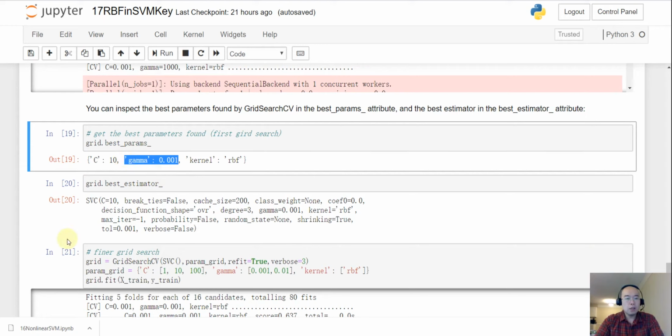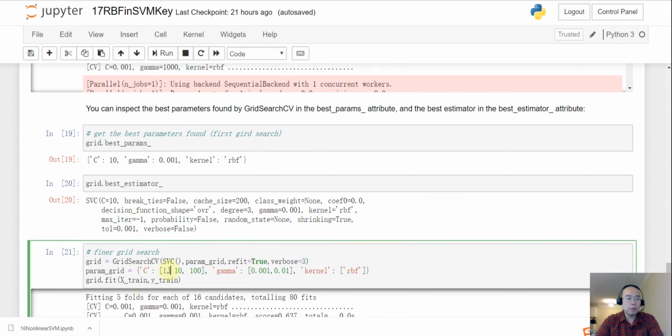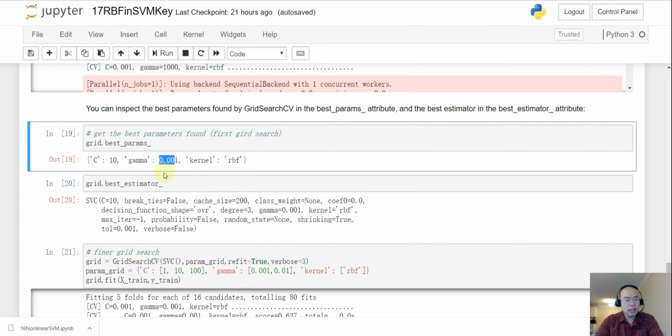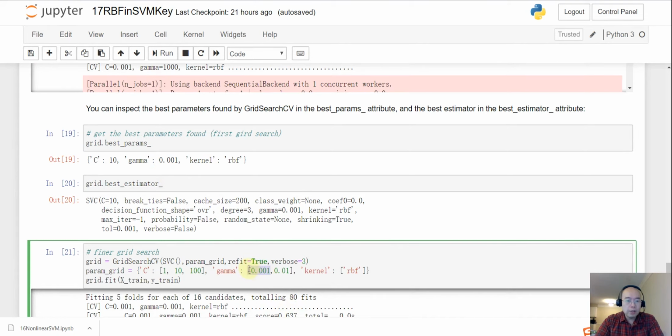So if I want to try the next grid search, how about C is 1 or 100? I would like to try those values. And for the gamma, do I want to go even lower than that? I would say I don't want to. So I tried 0.001 and also 0.01. I want to try those gamma values and see which one works better.